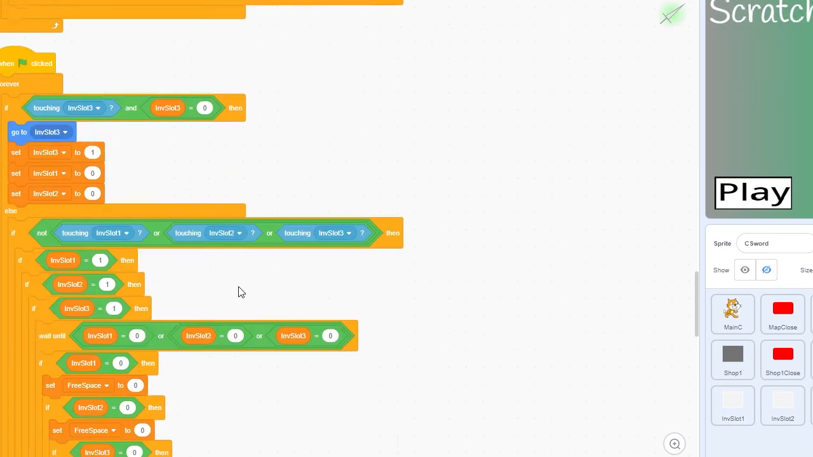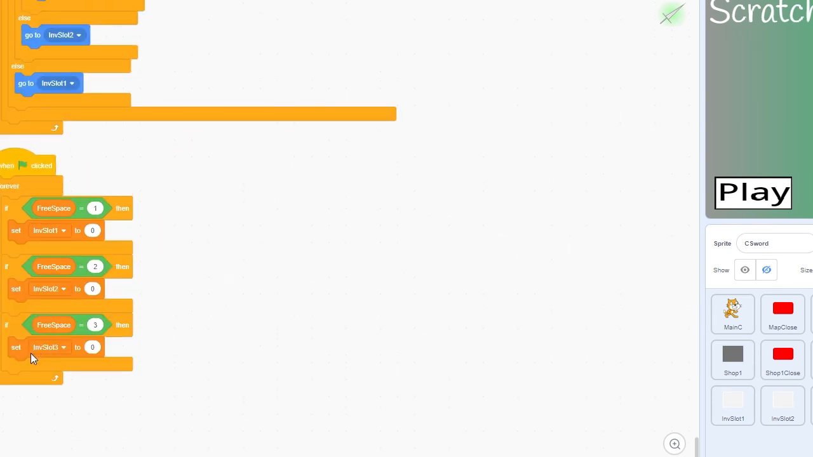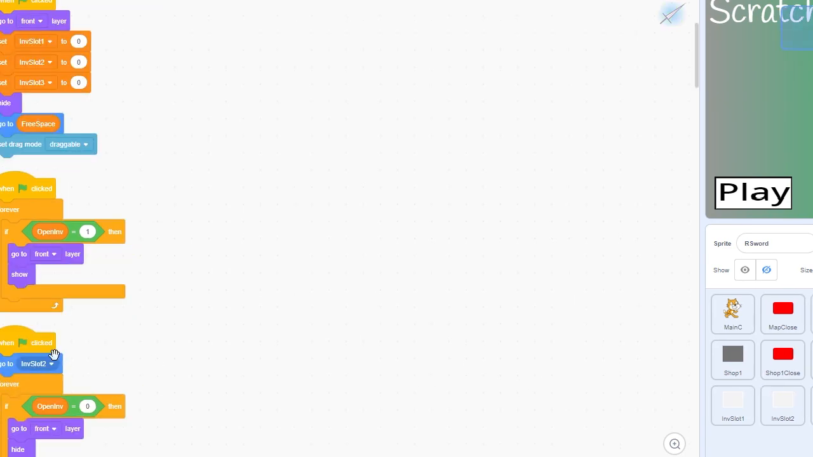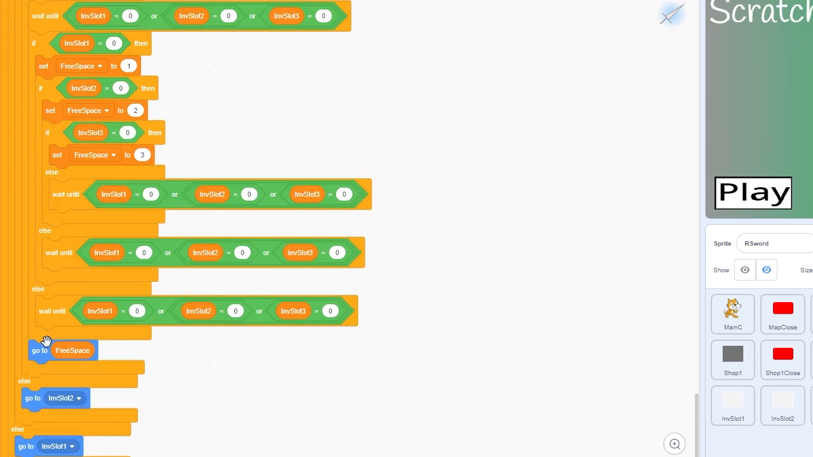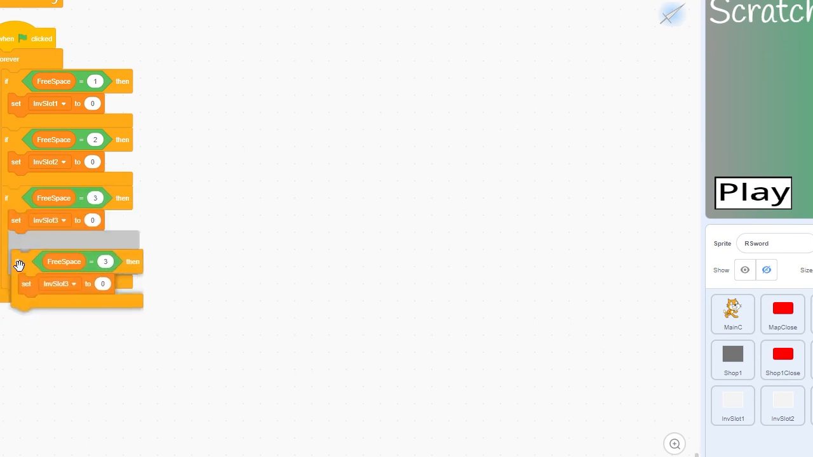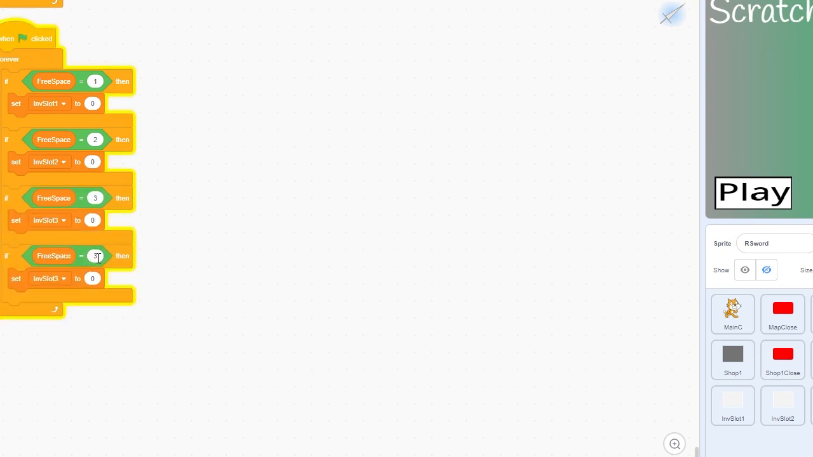On each sword, you need to go down to the really small if statement and add on an if statement, so just duplicate the old if statement, and say if free space equals 4, then set in slot 4 to 0. I need to do that on both. Now I forgot to do that, and I've not saved the project, but that will also fix a few bugs. So if free space equals 4, set in slot 4 to 0, because otherwise it won't reset it to 0. So there you go. That will fix that problem. Sorry about that.